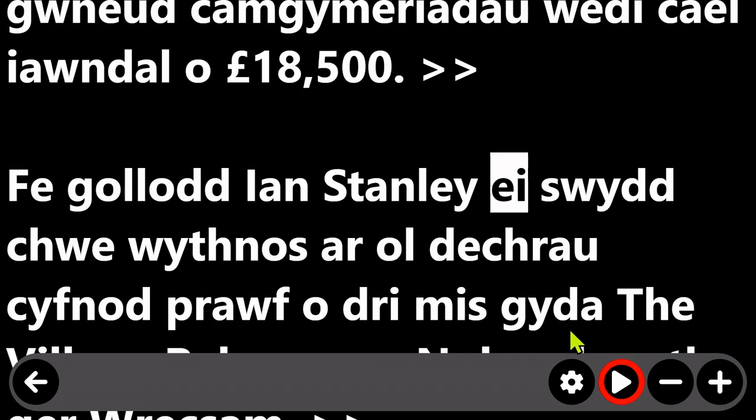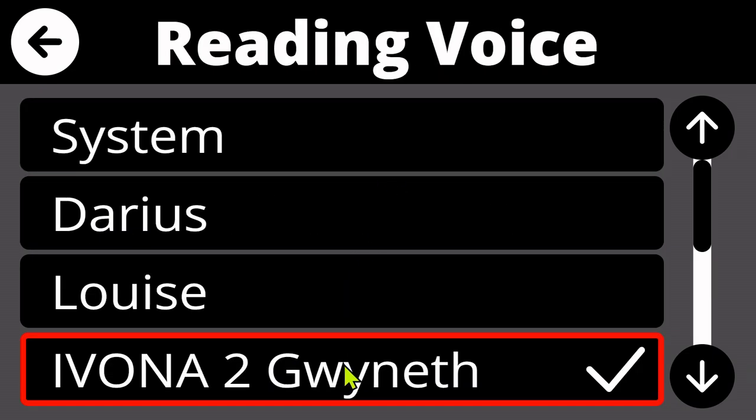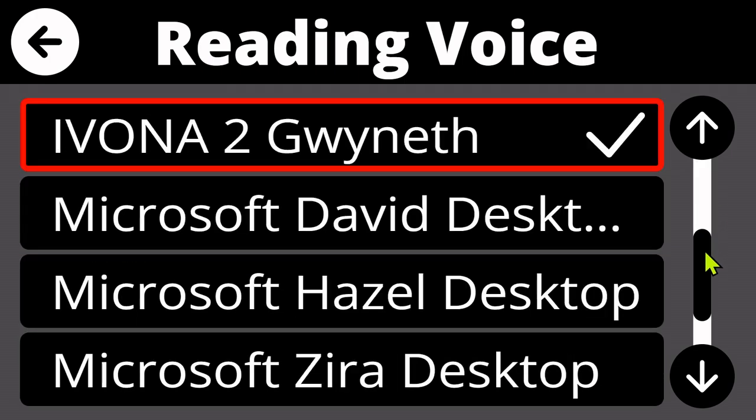So let me go back into that settings again. That's that gear wheel, 4th from the bottom right corner. Open that up, and I'll go down to my reading voice again. Here we see that I have Gwyneth selected. But my drawbar shows that there are still more voices below that. So let's continue to scroll down here. So first thing I see is that there are 3 Microsoft desktop voices that are available. These become immediately available just with the update if they're in your Microsoft Windows operating system. So that's David, Hazel, and Zira.